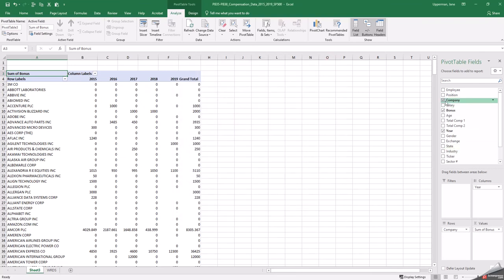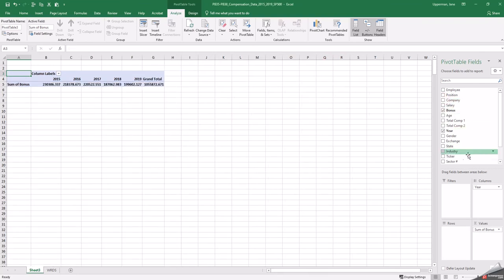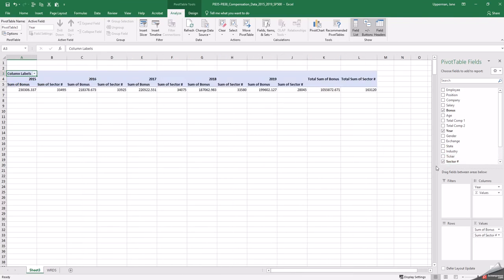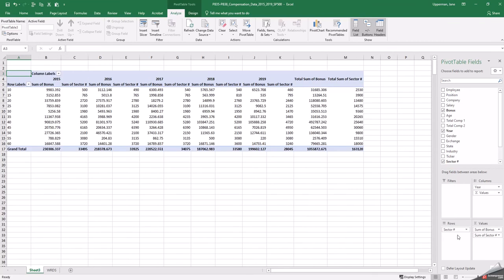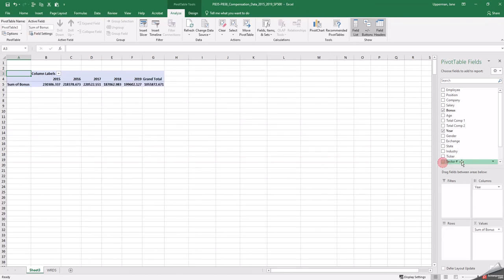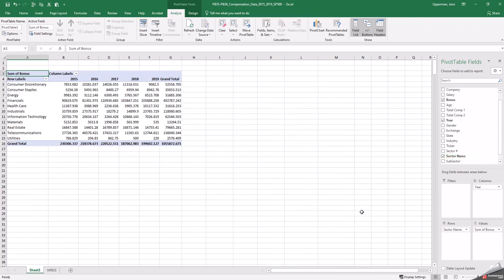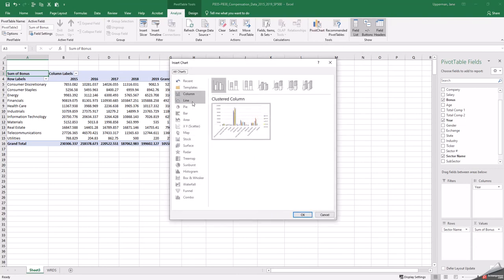Again, I did something that was way too many. So let's try to go back and maybe just do it by sector. The sector we wanted in the rows though. Oh, did I do sector number? Yeah, I don't want to do sector number. Let's go back. Sector name. Okay. So now this one might be an easier one to do a pivot chart of. So now we go in there. I guess it still gives us pretty many.